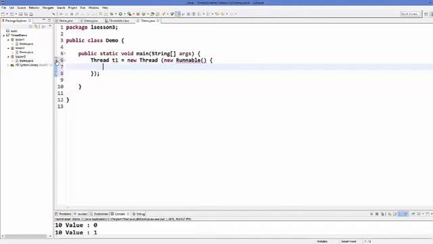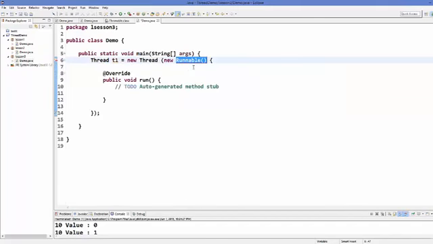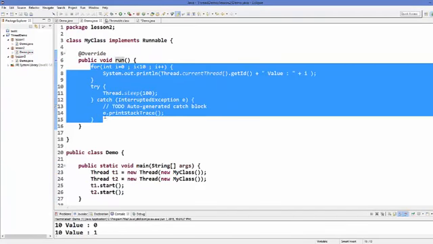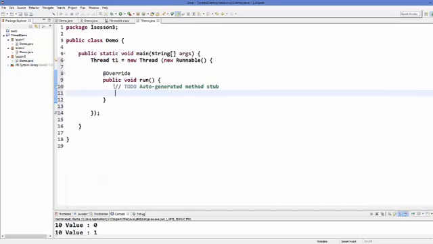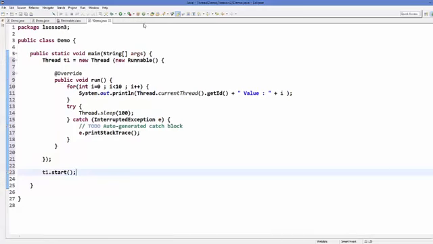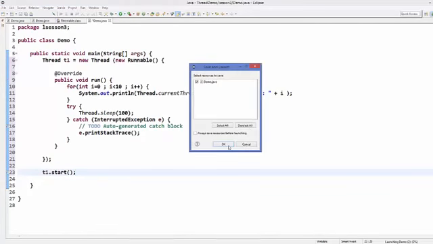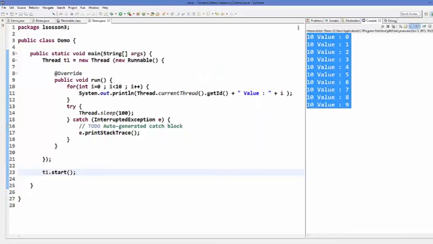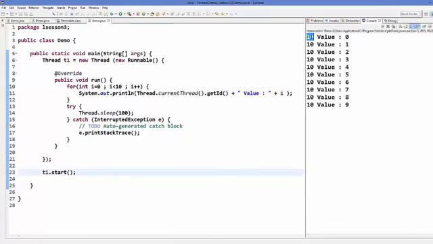You can just click this bulb and implement the method, and in here you can call the same code which we were using for printing 10 values and just paste it here. Then just outside the constructor of your thread, you can call t1.start. It's also going to start a thread. Let's run this, and now it has printed 10 values using a single thread.